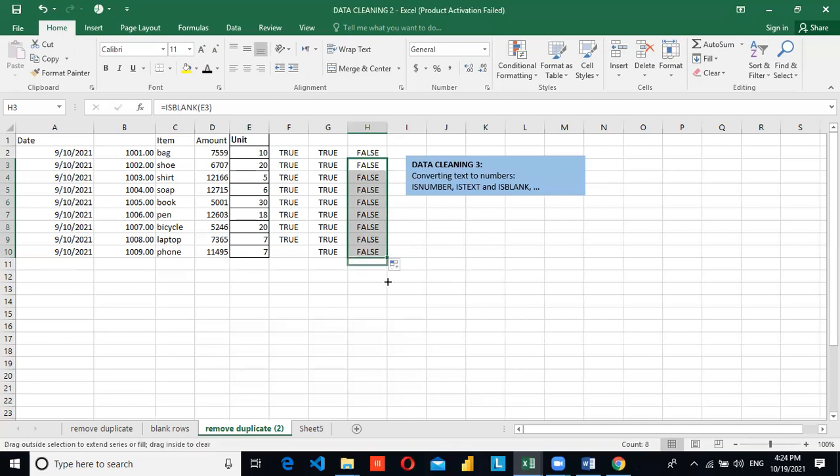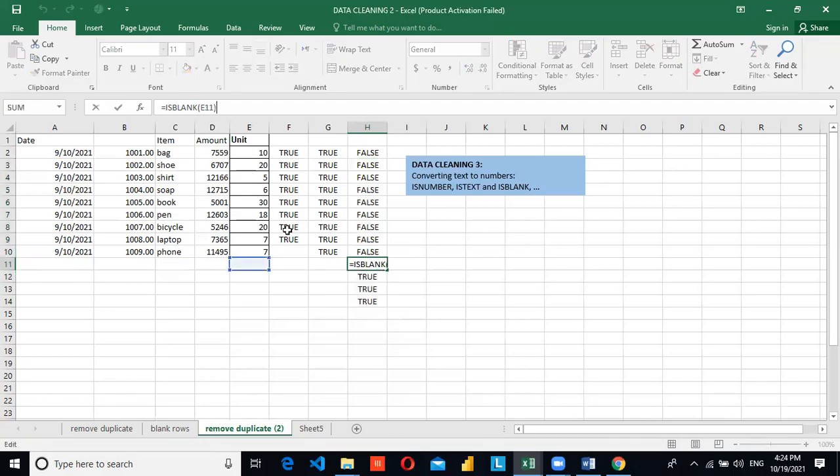But if I drag it down further, let's see what is going to happen. You can see it is changing to TRUE, because if I confirm this, this is picking this particular cell, and in that cell, there is nothing. That is why we are having that to be TRUE. Ditto to the other ones beneath that. So that is how to convert text to columns and to use ISNUMBER, ISTEXT, or ISBLANK.